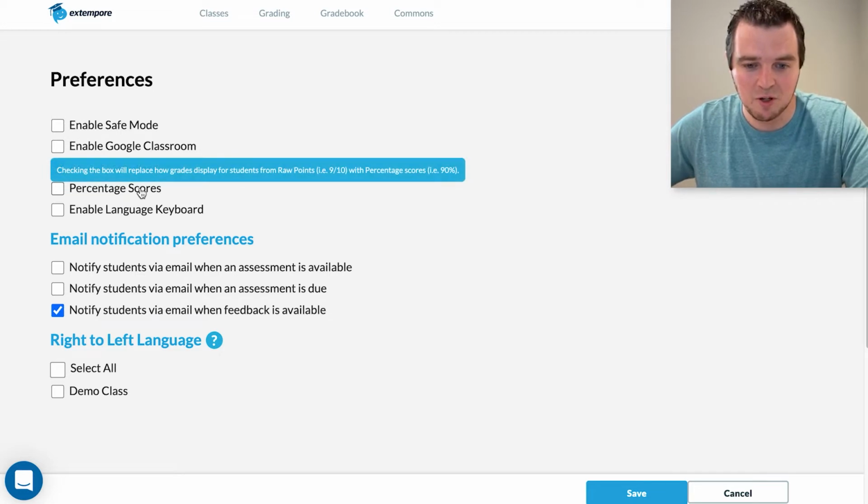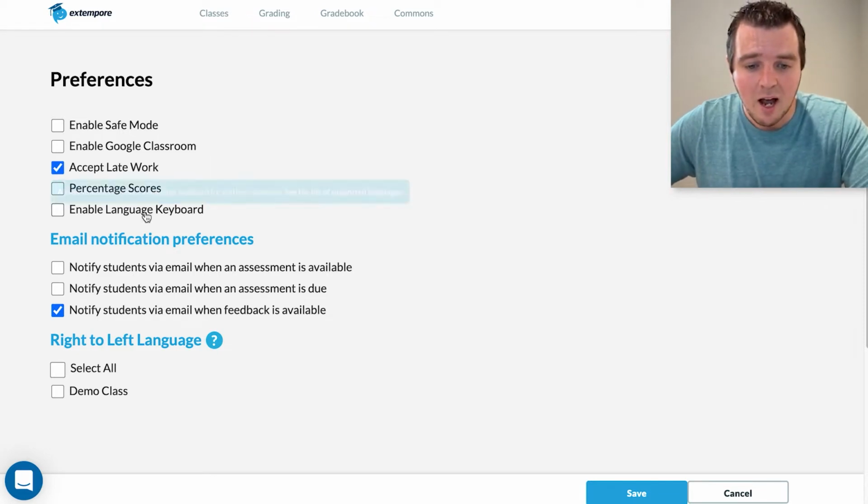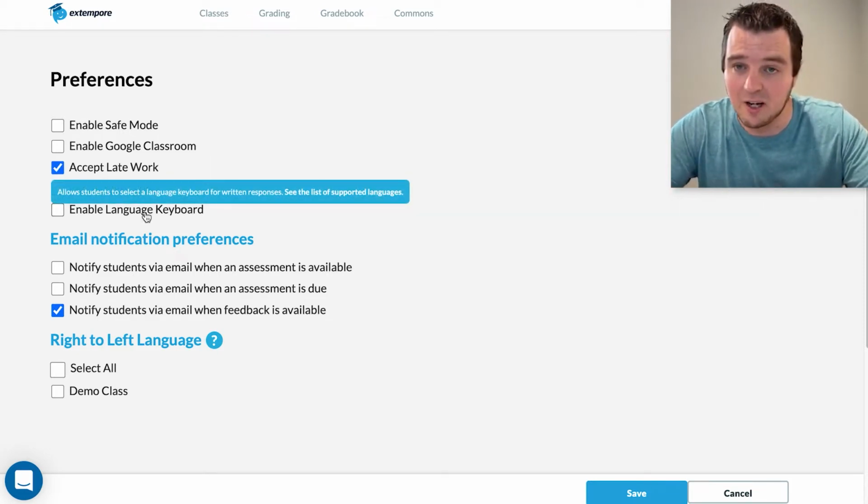Percentage scores, simple enough. Instead of showing the number of questions they got right out of an assessment, it will show the percentage they got right. And then language keyboard allows students to select a language keyboard for their written responses.